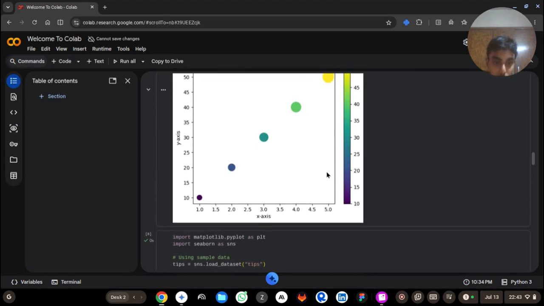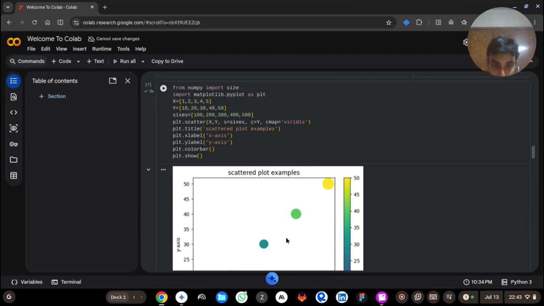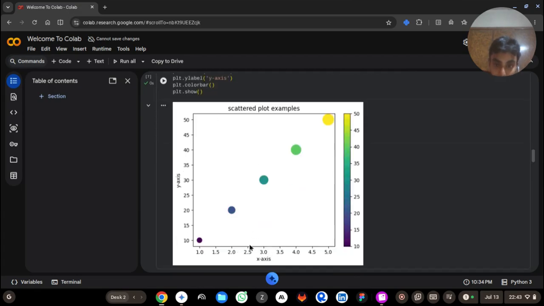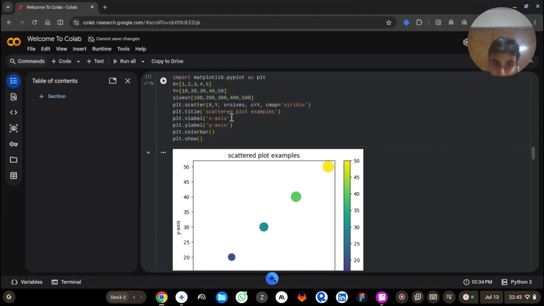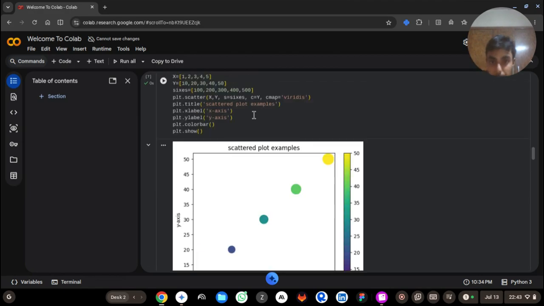For example, you can see here I need to change the color dots of the plot. So here I have given the descriptions, sizes. S means size, so the difference between the sizes is 100, 200, 300, 400 and 500. Scatter means scatter plot, as I have told you. C means color. The cmap word is, okay.